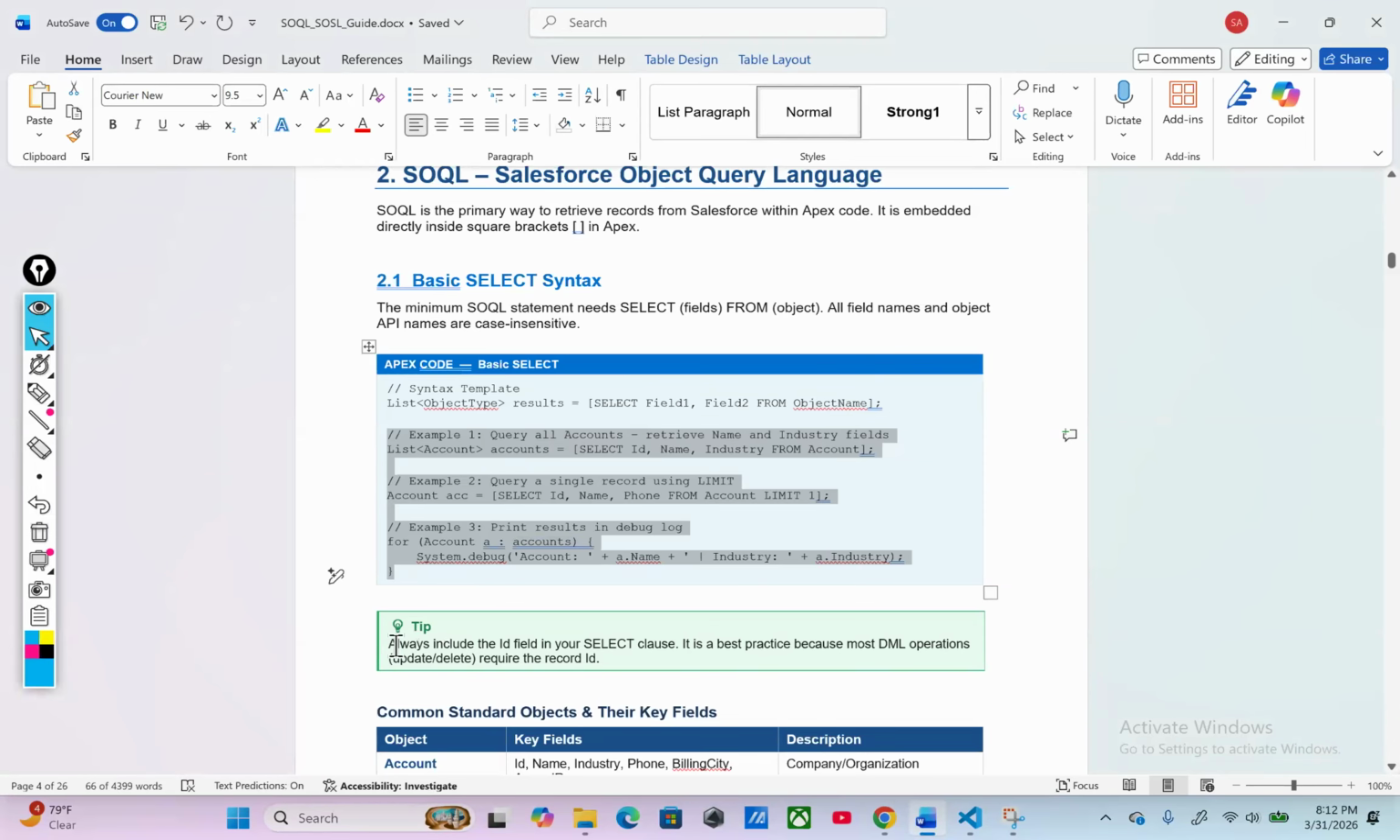Now, an important tip is always include the ID field in your select clause. It is a best practice because most DML operations like update or delete will require the record ID, because on that basis, it will understand if it is an existing record or a new record.